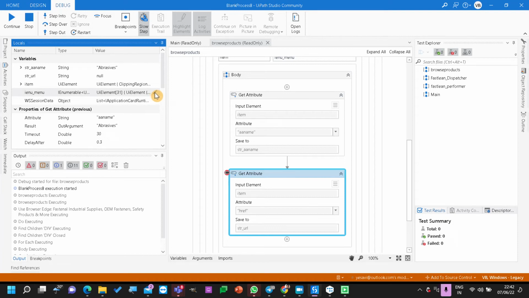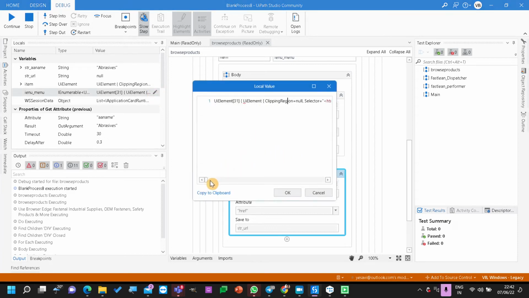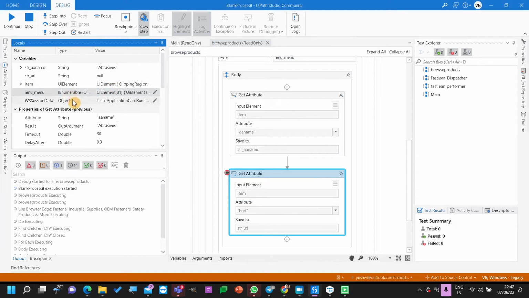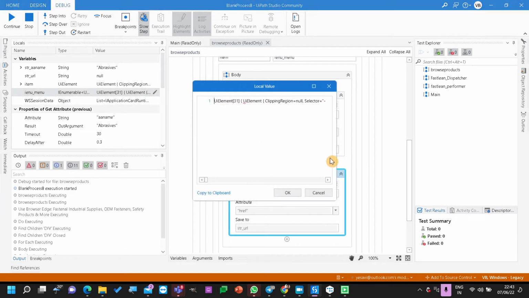Okay. So how many items do we have? Do we have 31 items? But you can just see with this item. If you open this one, clipping region selector, HTML app, more, product menu, anchor tag, message, more, adhesives. Can you see the names now? Adhesives and sealants.